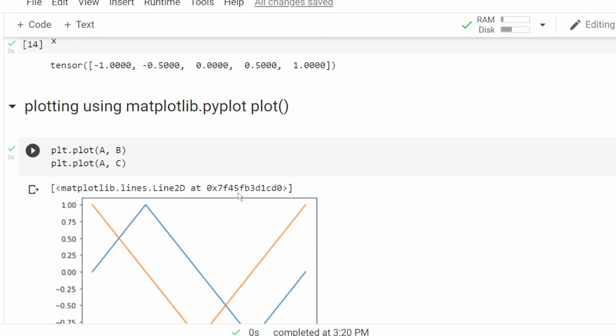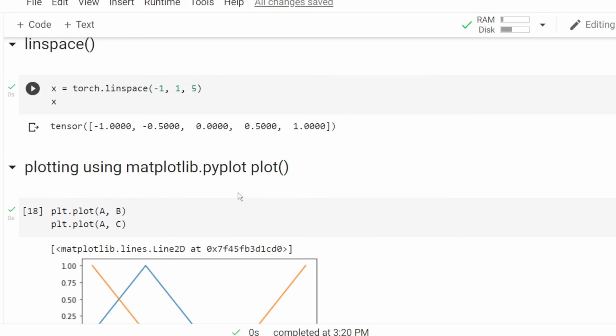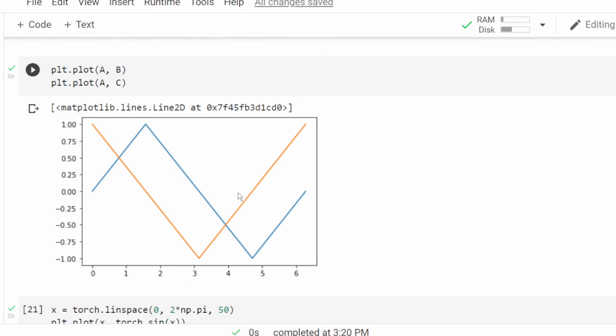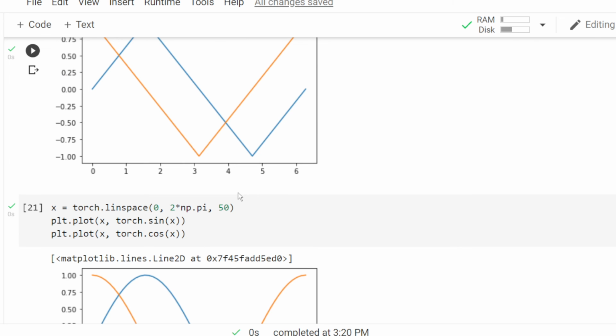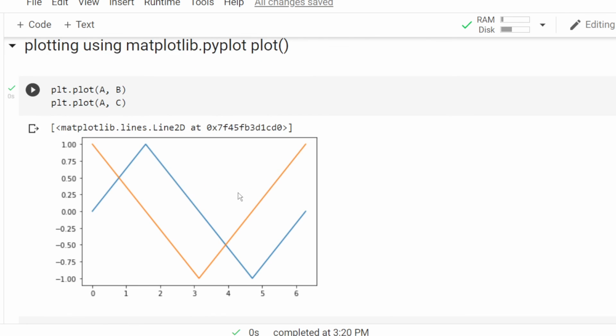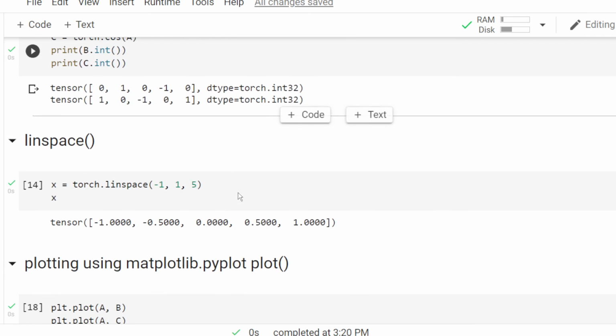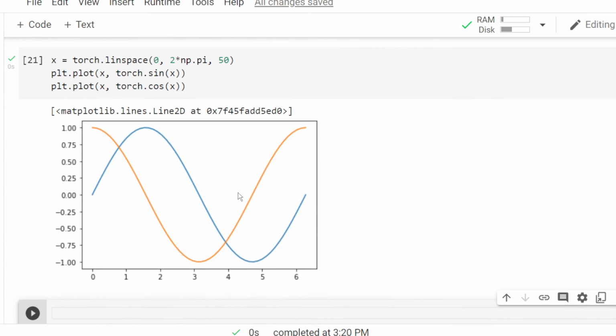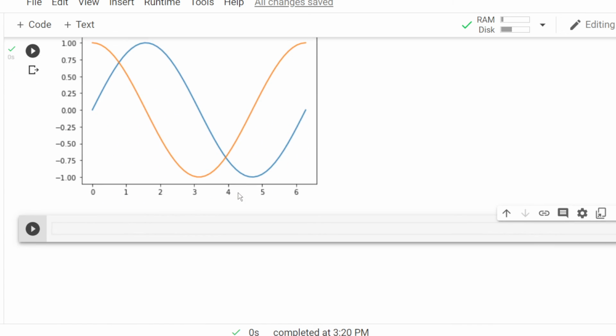So I hope you understood how we can apply functions on tensors and get other tensors, and how we can use linspace to generate equally spaced intervals. And we can use the plot function from matplotlib's pyplot to plot mathematical functions. So from the next lesson we will start studying 2D tensors, and we will continue.